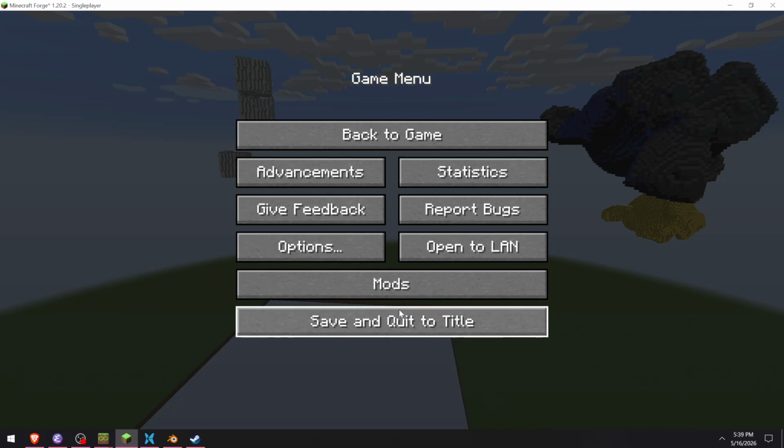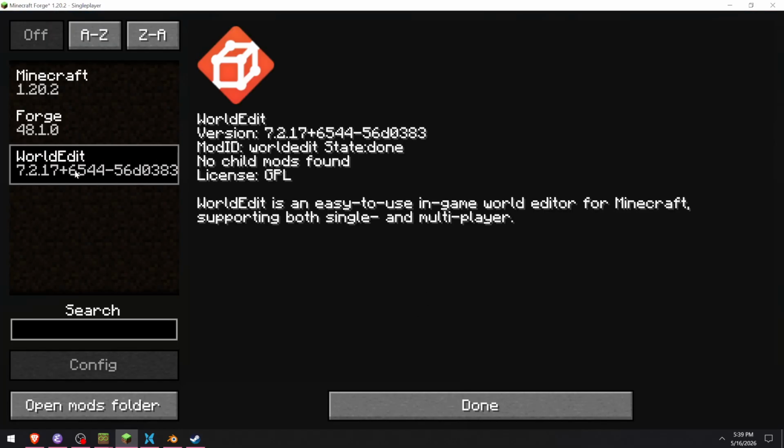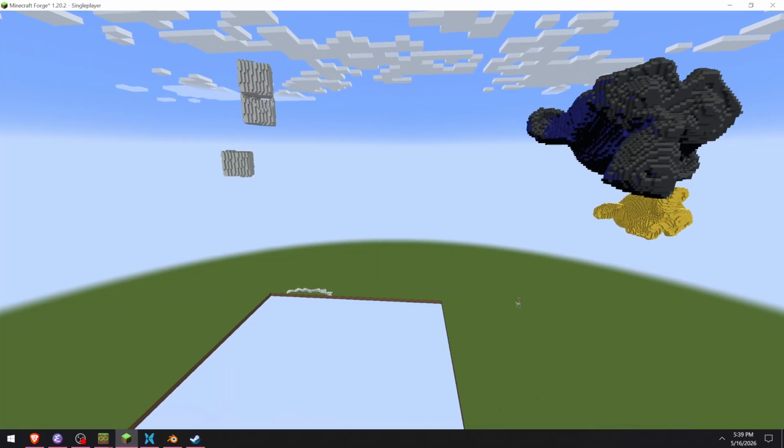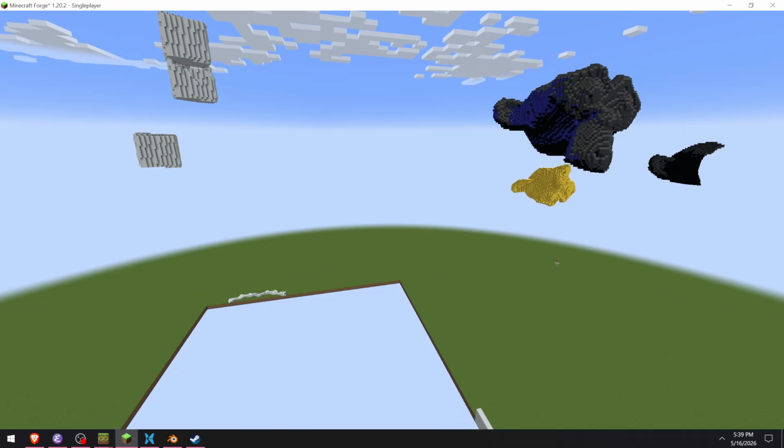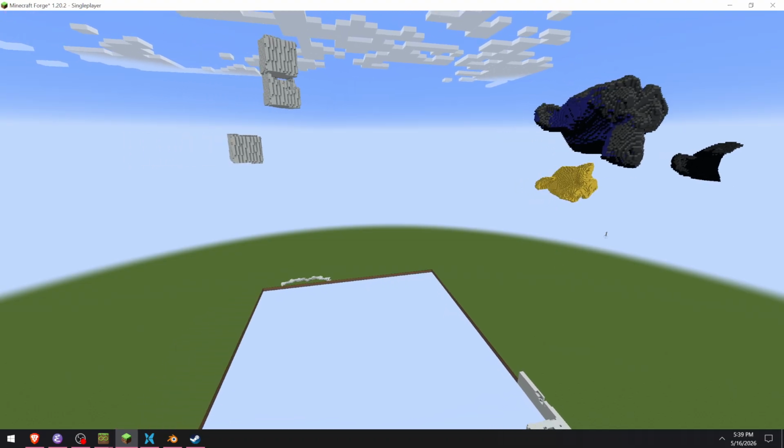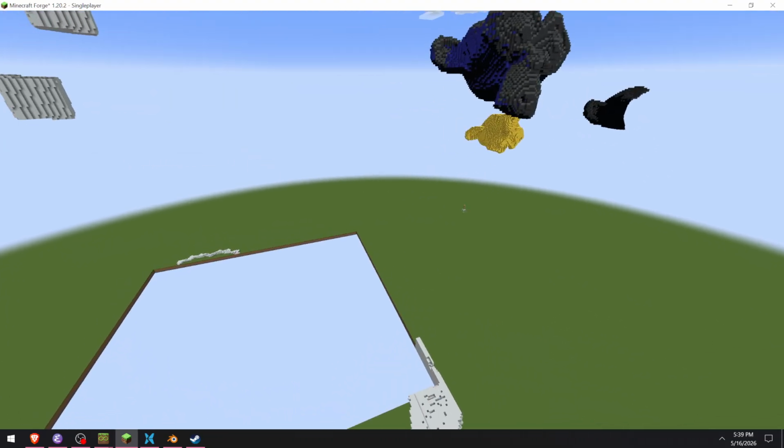All I've showed you right here, everything so far. If we actually go to my mods page, look at that. I have WorldEdit. I have nothing else. This is just basically vanilla Minecraft and a little bit of WorldEdit to speed things up. You don't even really need WorldEdit when you're doing something like this. You can also do this with custom brushes.